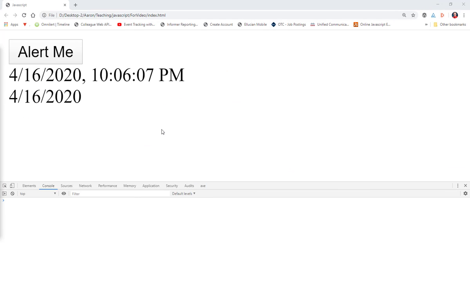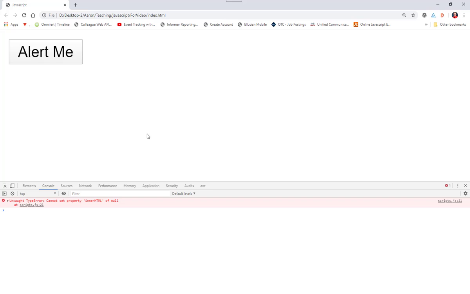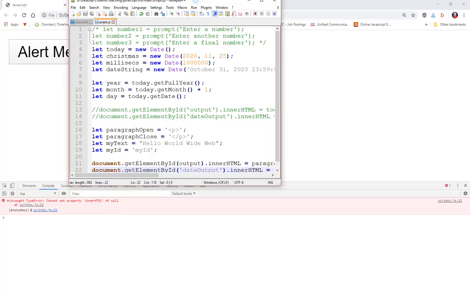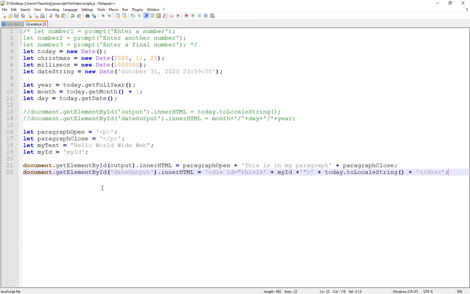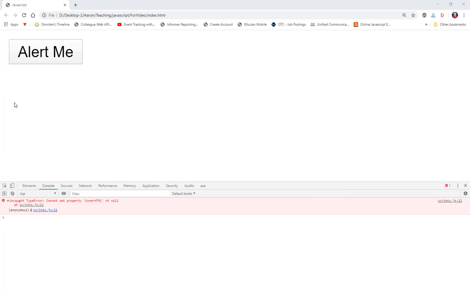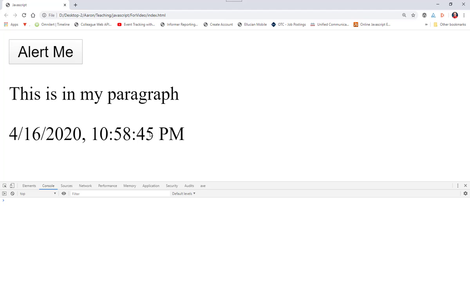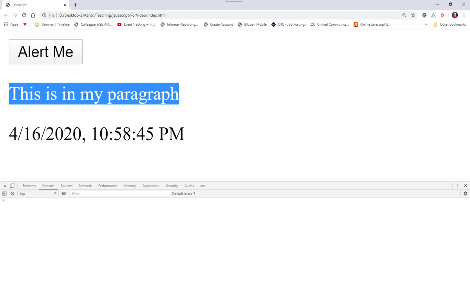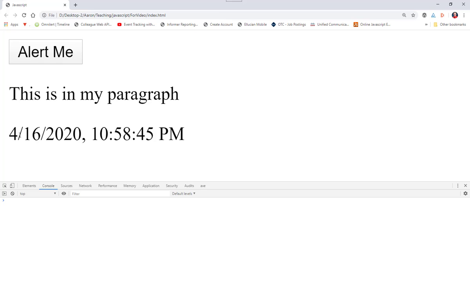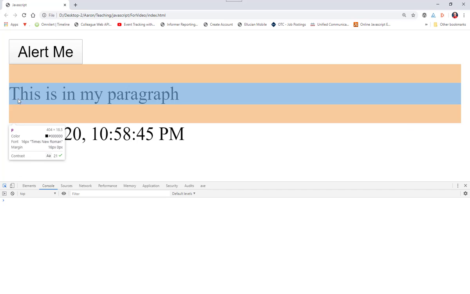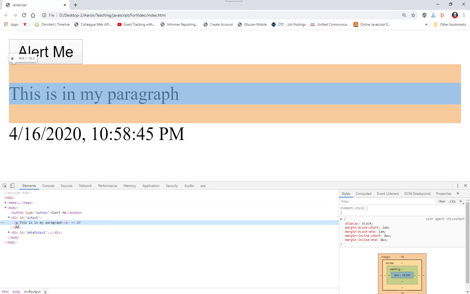So now when we save this, I can refresh my page, and I'm getting, we cannot set the property innerHTML of null. I forgot to put this into a string. So now we have this paragraph with this is in my paragraph, and then we have this date toLocaleString. We can use these developer tools to go in and see those elements.